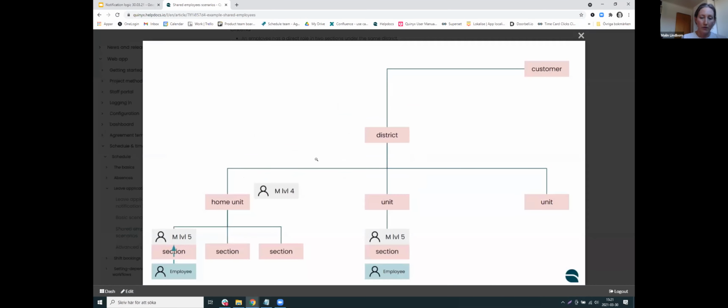In this example, the same employee has a direct role on different sections, but they're not on the same unit. So one on the home unit and one in another unit. The sections both have manager level 5. So in this case, since we are looking at the home unit tree, if you remember, like the home unit, district, customer, and section that belongs to the home unit, we send it only to the manager defined on the section, the home unit section.